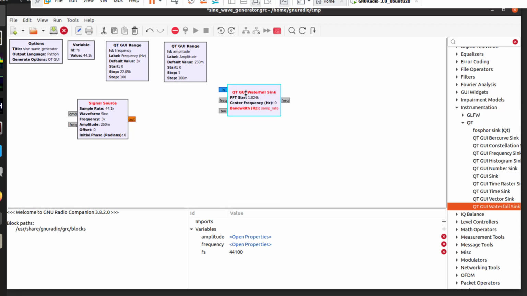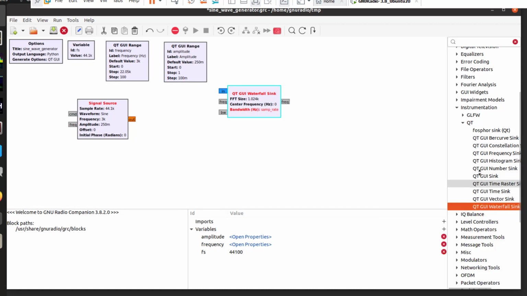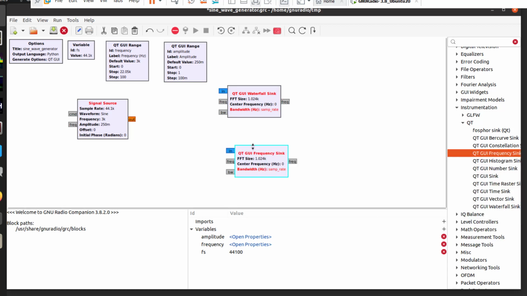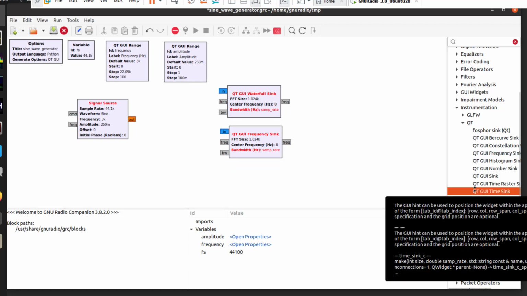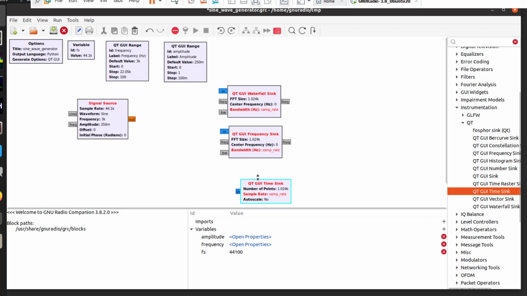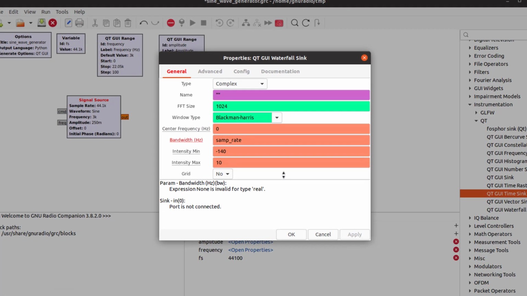So if you've heard of waterfall plots, where you have time and frequency shown together so you can see changes in the signal over time. We're also just going to want to look at the frequency plot so that we can see fine details like what's changing. And then we're finally going to want to look at the time waveform so that we can see fine details in time to better see what's changing, which we may miss in the waterfall plot. And so what we want to then do here is we're going to edit each of the properties.